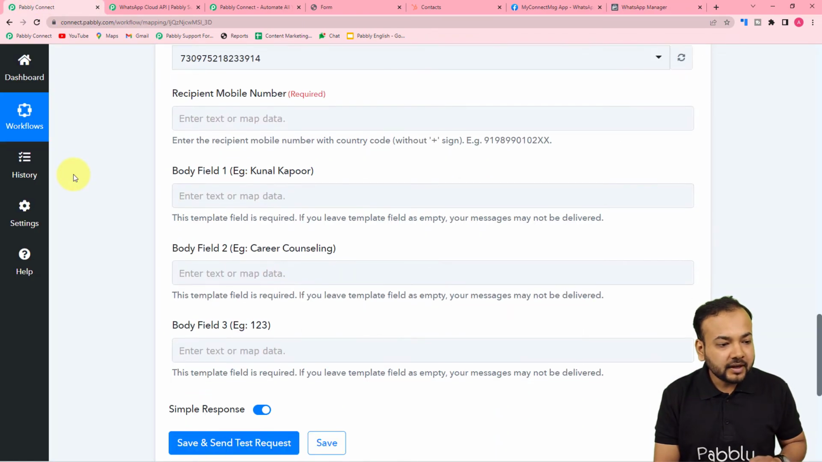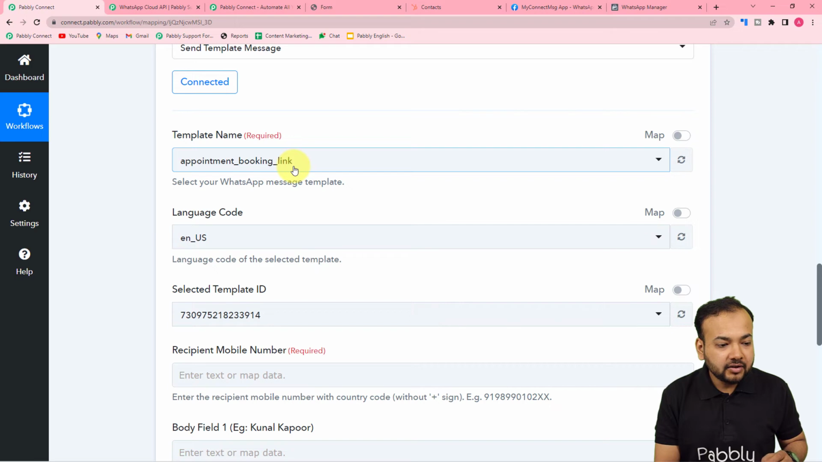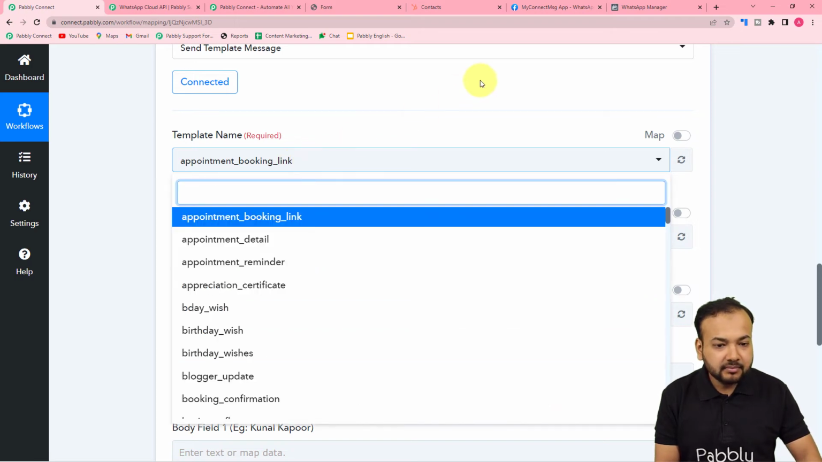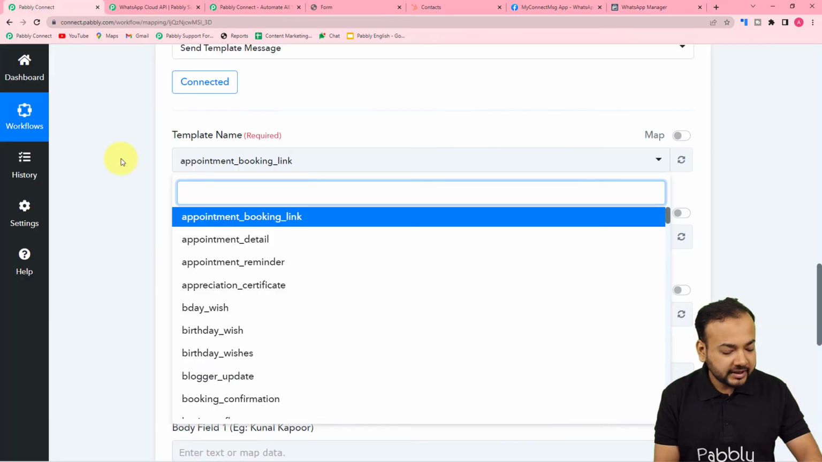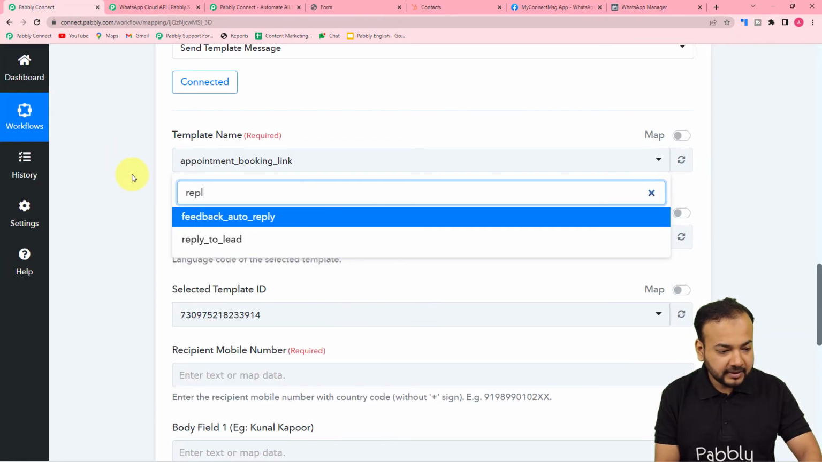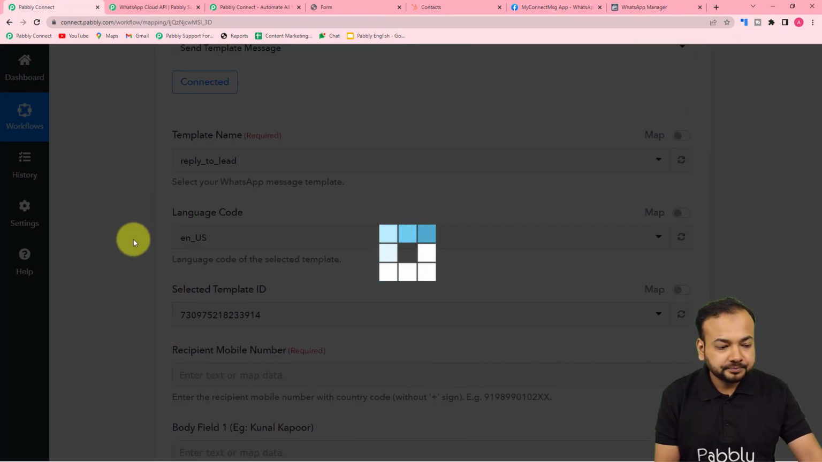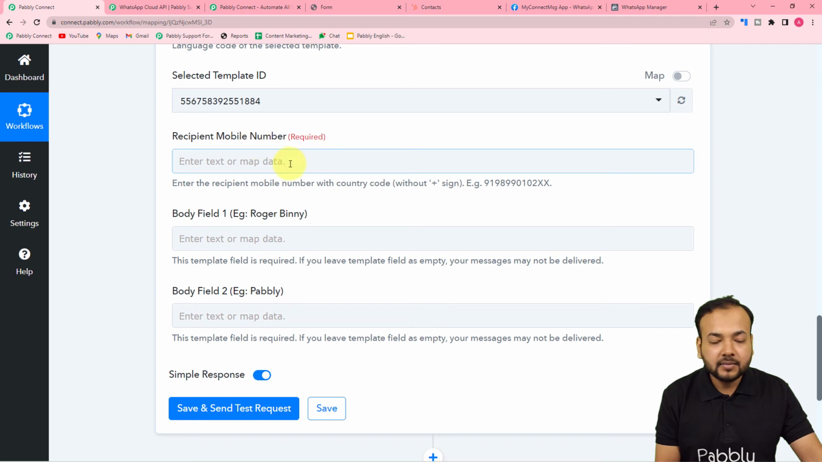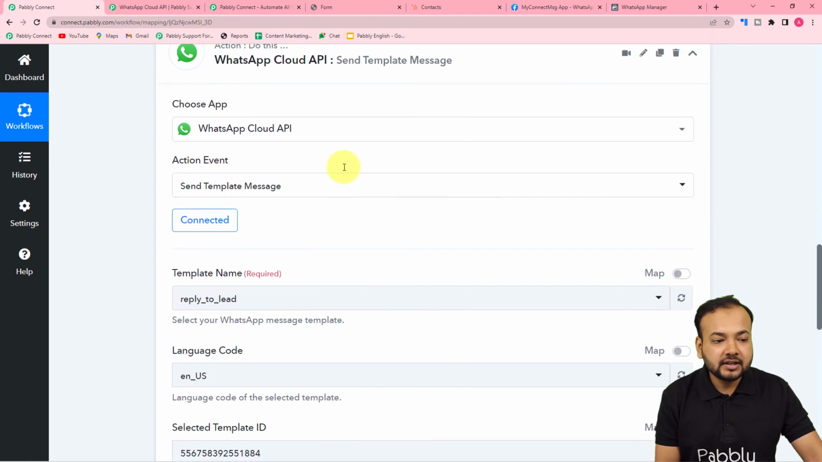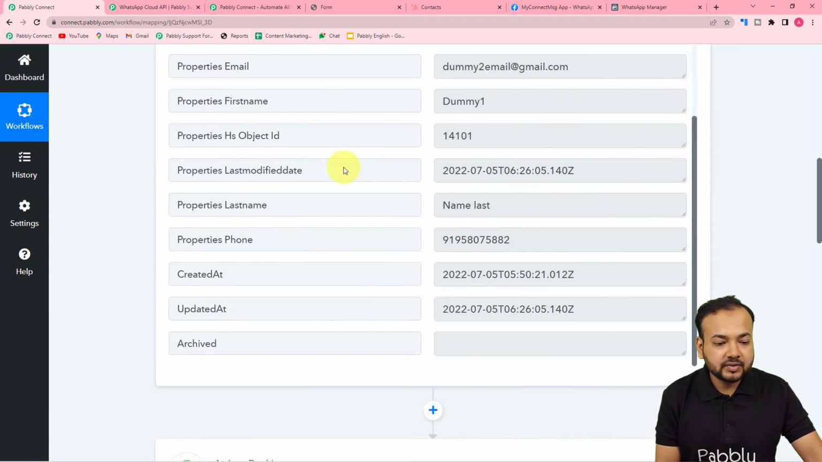Okay, and here, first of all, you have to select your template's name. My template's name is this one, reply to lead. Okay, so I'm selecting it from here, reply to lead. Here it is. Okay, and after selecting the template, you have to come here to the recipient mobile number field, and you have to map the WhatsApp number of your contact that you have added in HubSpot. So guys, I have fetched the test contact details here in this first step.